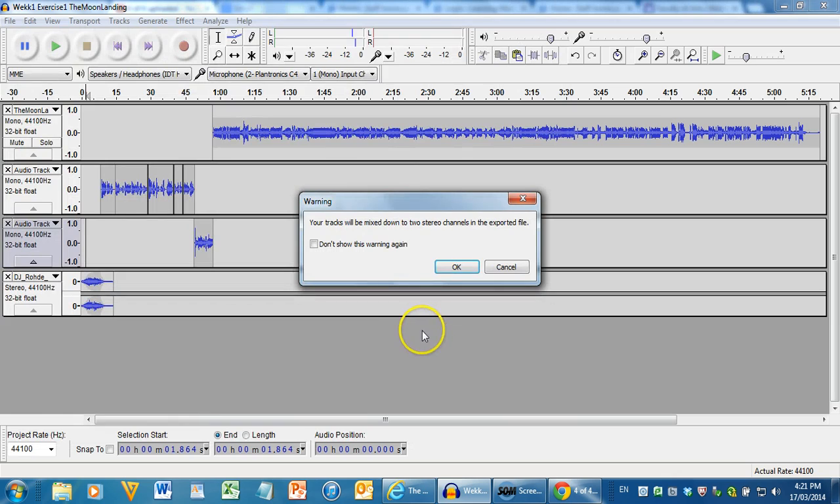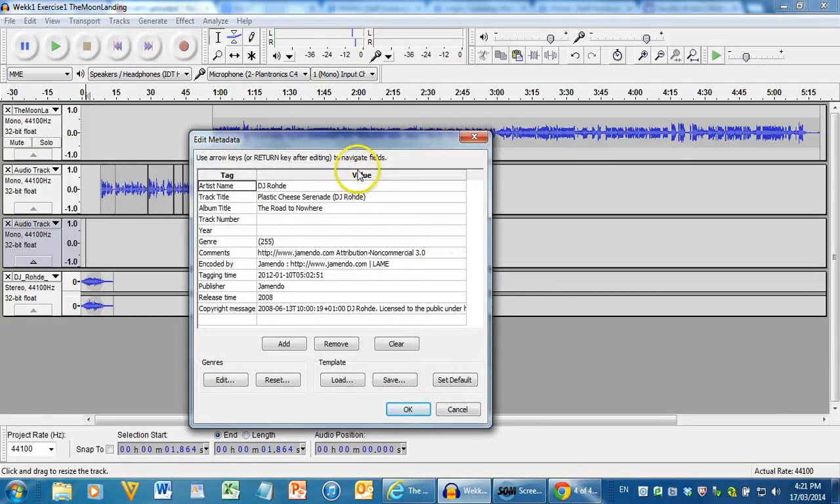Now when I save, it'll ask me, do I know that it's going to be mixed down into a 2 stereo channel file? Yes, I do. Now the next screen asks me if I'd like to add some metadata. You can see now that it's picked up the metadata from the bit of music that I imported, which is DJ Road and his song Plastic Cheese.